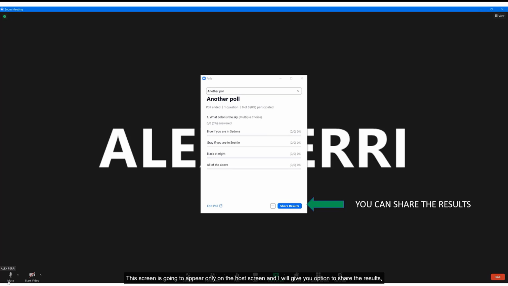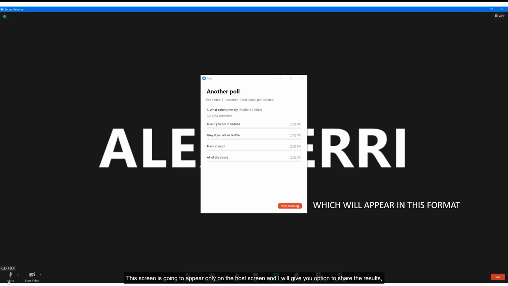This screen is going to appear on the host screen, and it'll give you the option to share the results, which you can do. We'll display the percentages for each answer, and after an appropriate amount of time, you can stop sharing.